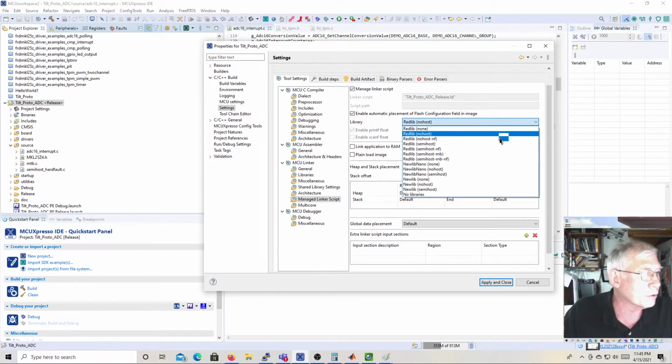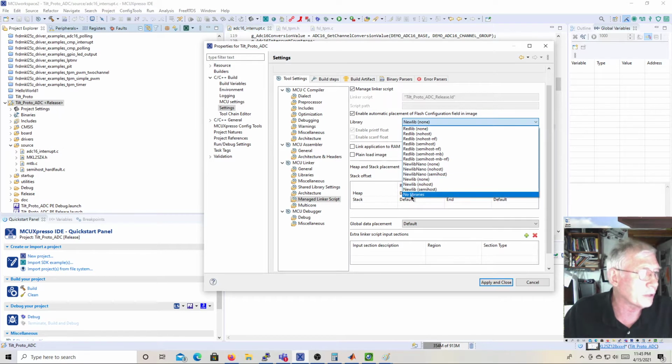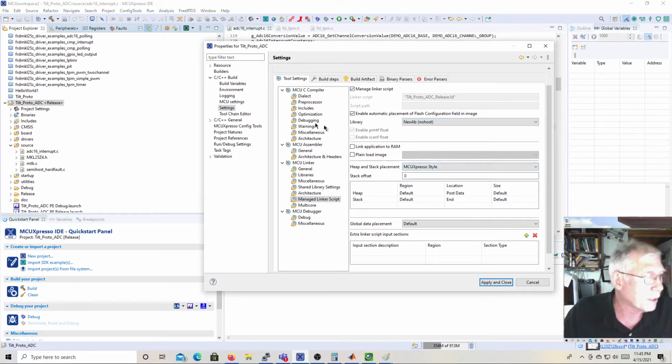So anyway, I went through these, and it turned out I clicked on one of these. I guess it was the NewLib and NewLib Nano, and I don't know. NewLib Nano is a smaller footprint. That's one of the reasons they have it. I really don't know. But in any event, some of these allow you to set these things.